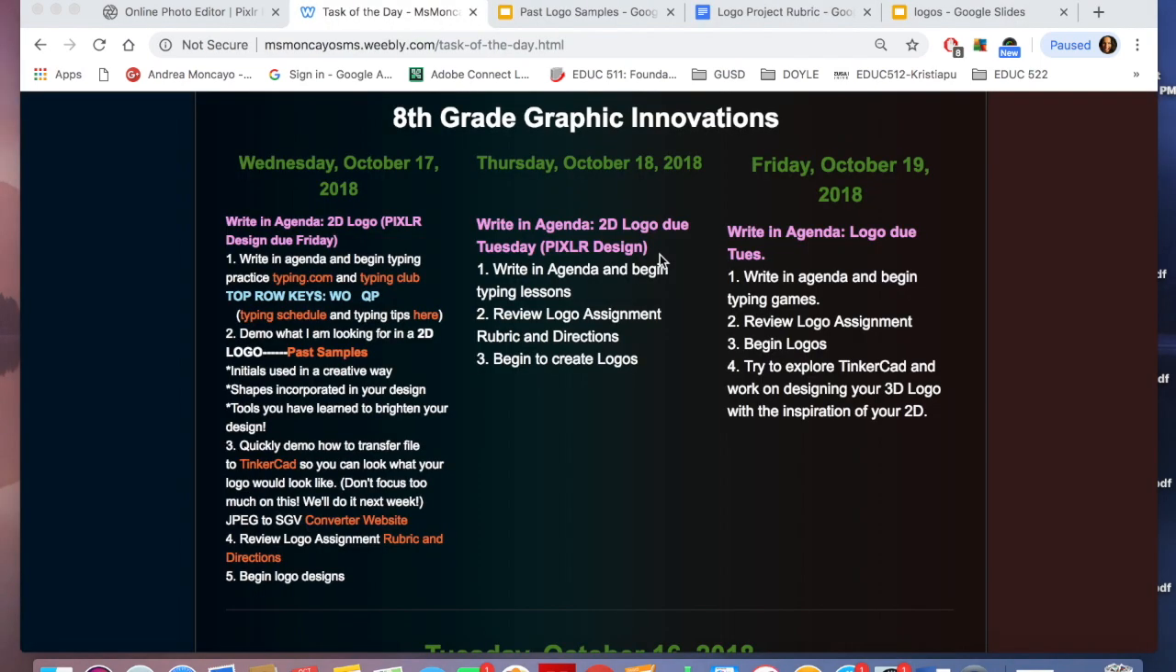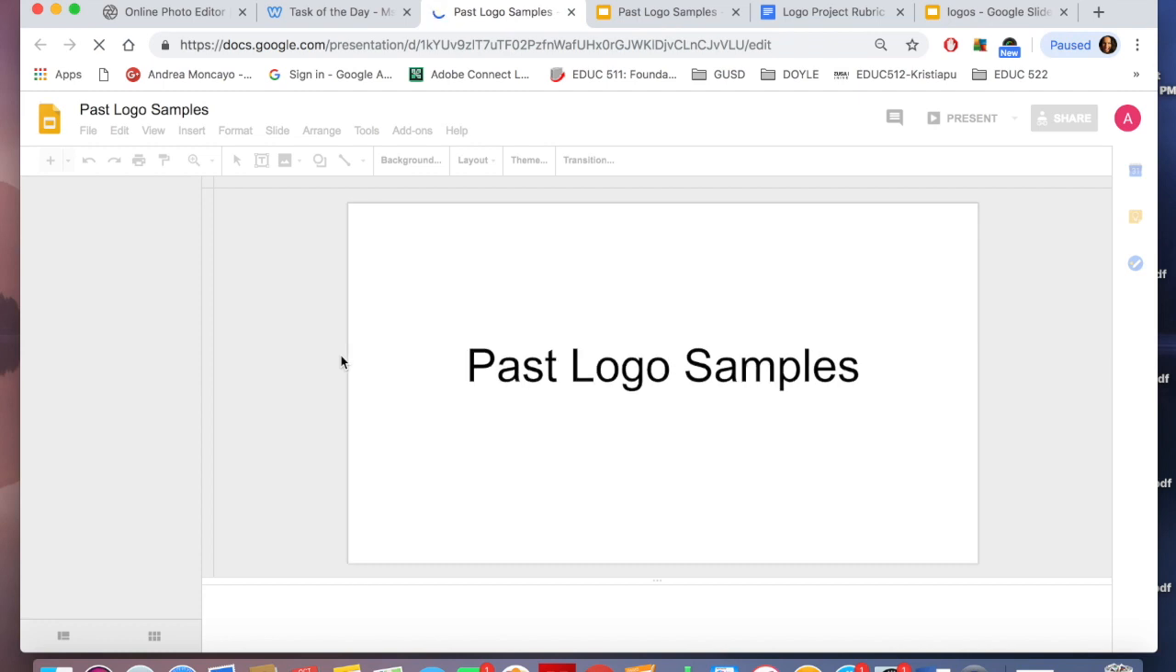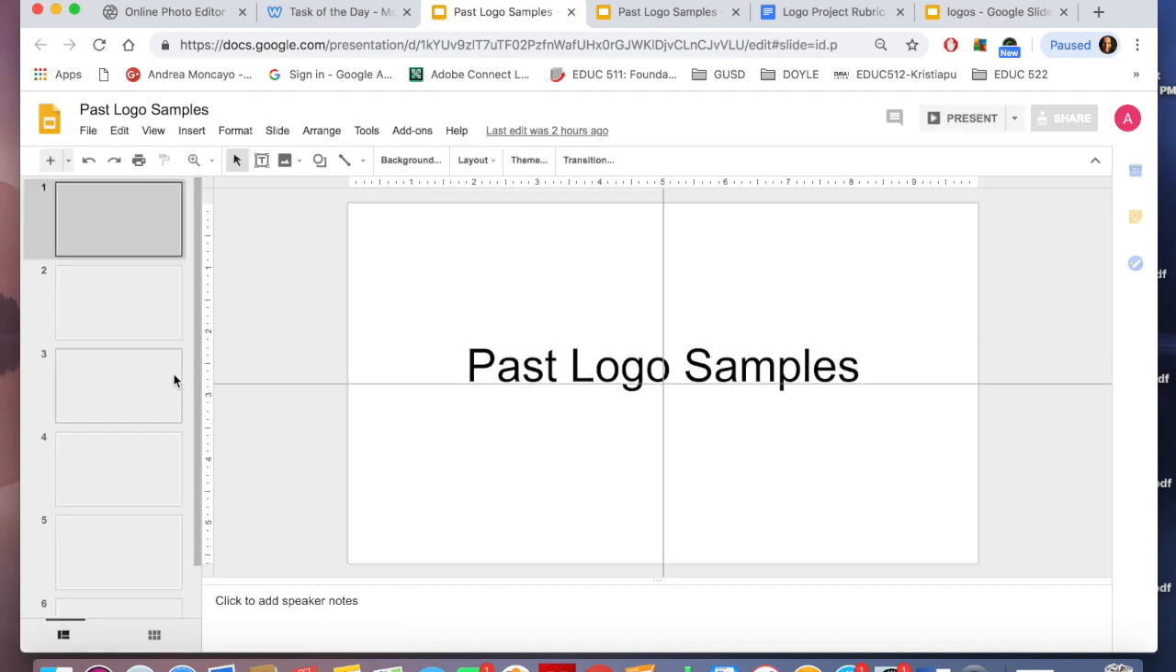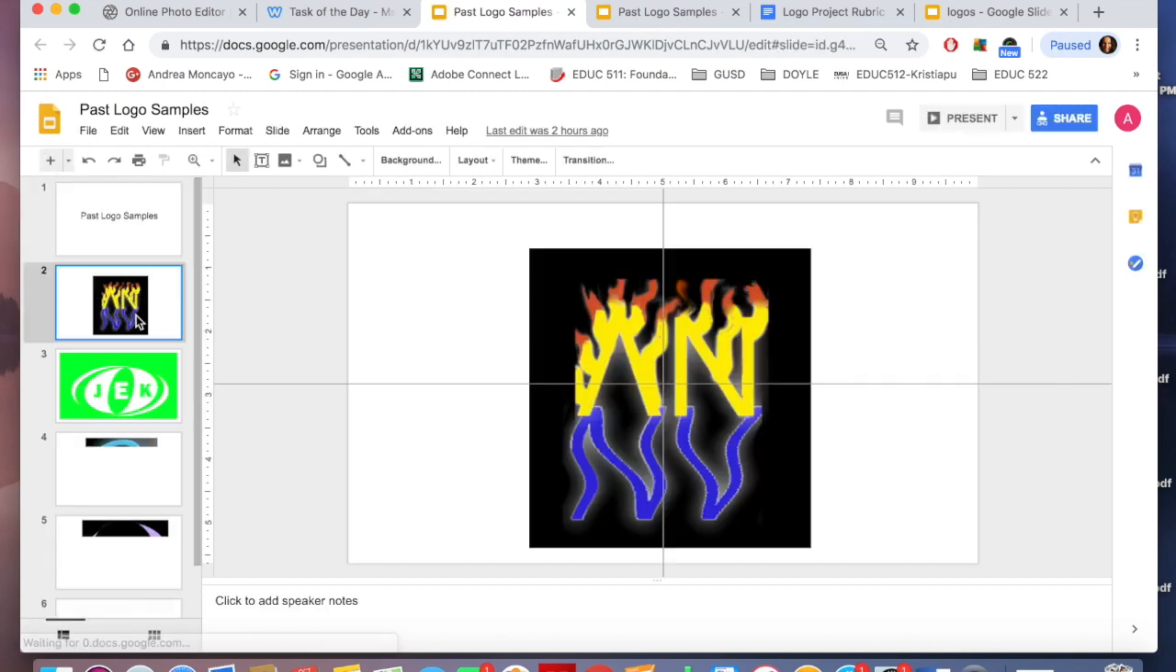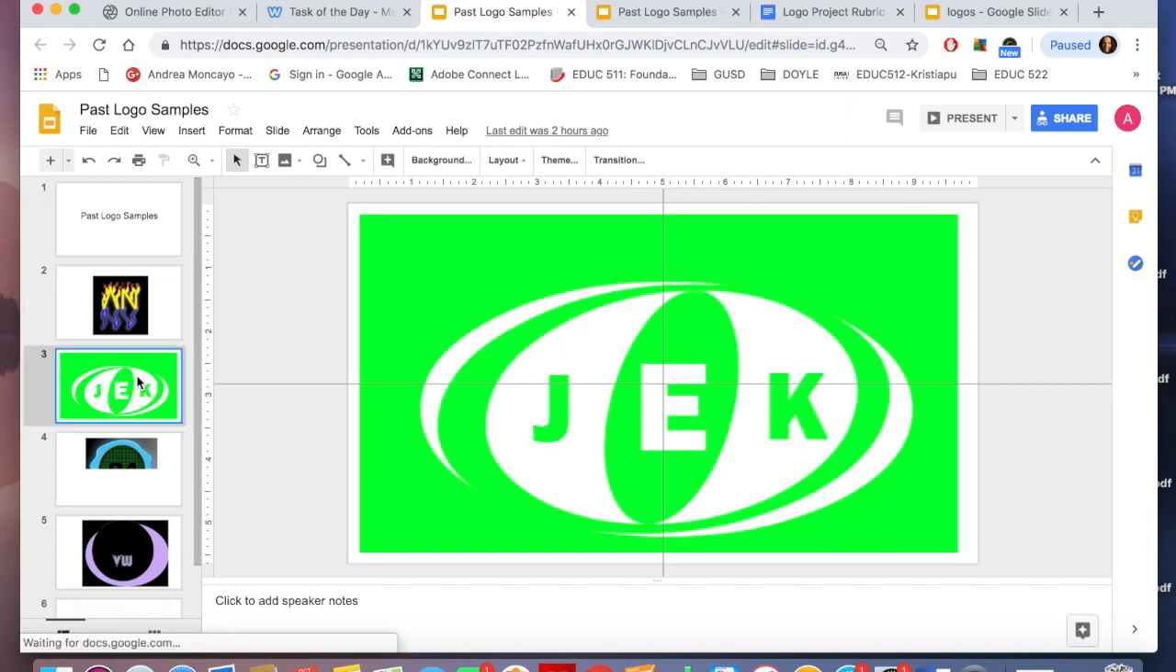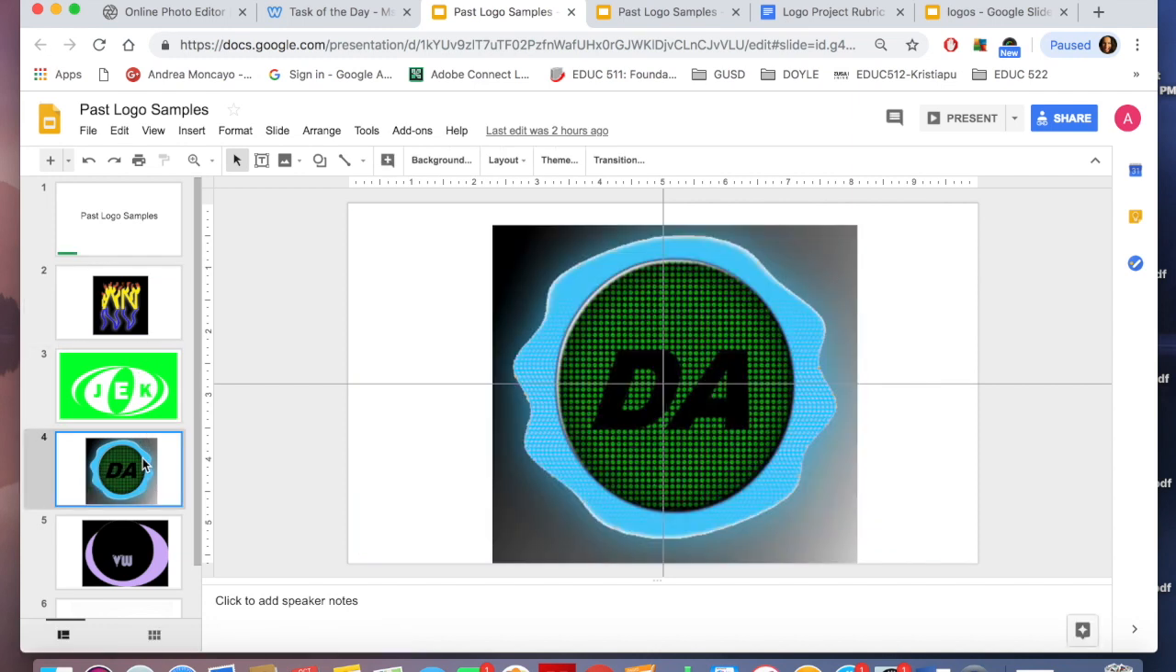So after looking at your logos, at least the sample logos, I want you to think about what shapes and letters you can use for your logos. So that's going to be your next project, is making your own 2D logos with Pixlr. And if you look at the past examples, which I'm about to pull up here, you're going to notice that the past students have used shapes, also definitely letters, different text that you guys know.